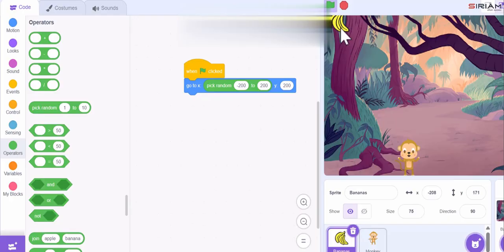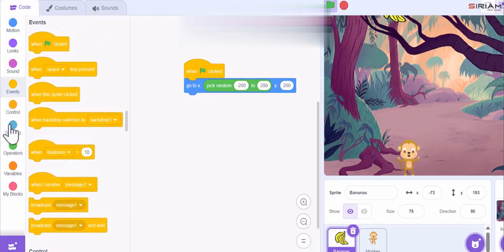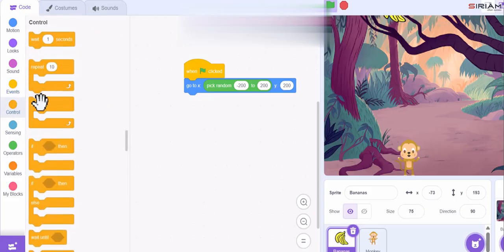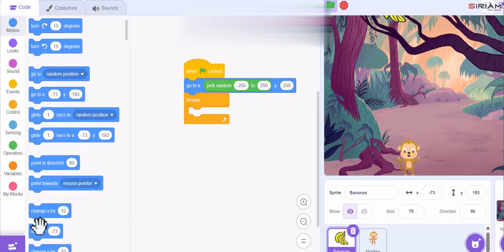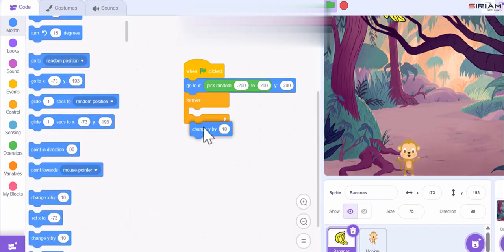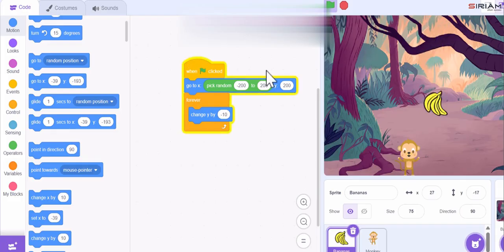So the banana goes to the top of the screen, right, as it is. And how many times do we want it to come down, by the way? We want forever, right? So one more forever loop will be attached here, and inside it we will say change the value of y. We want to change the y axis always, and this time not by a positive value, we want it to come down. So see, now it's coming down, right? Whenever we click it, it goes to a random x location and then comes down.